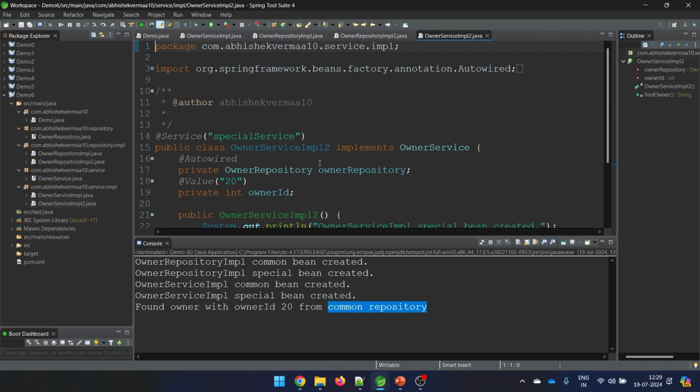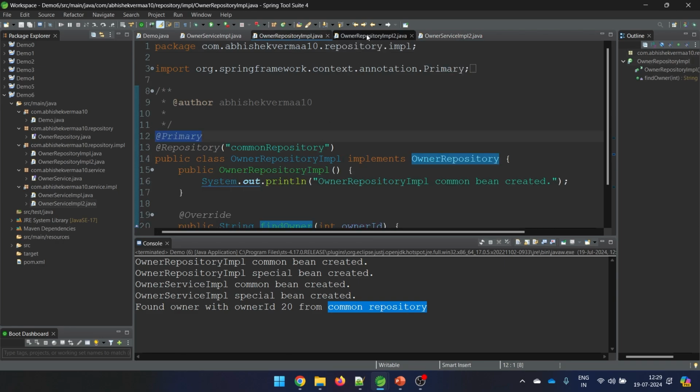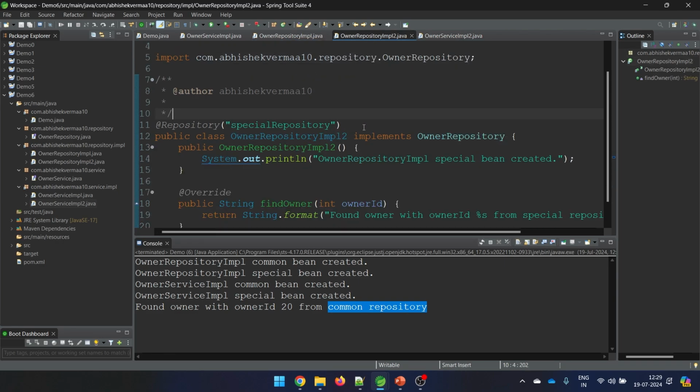Now you will say, okay, Abhishek, that is simple. Remove @Primary from common and put it over your special repository. But then see what will happen. Every time special will become your default, which you don't want. So try to understand with the real life example also. You had multiple options to do the payment. You had credit card, debit card, cash, Google Pay, Paytm. All these options were there. And you chose that always I will go for Google Pay.